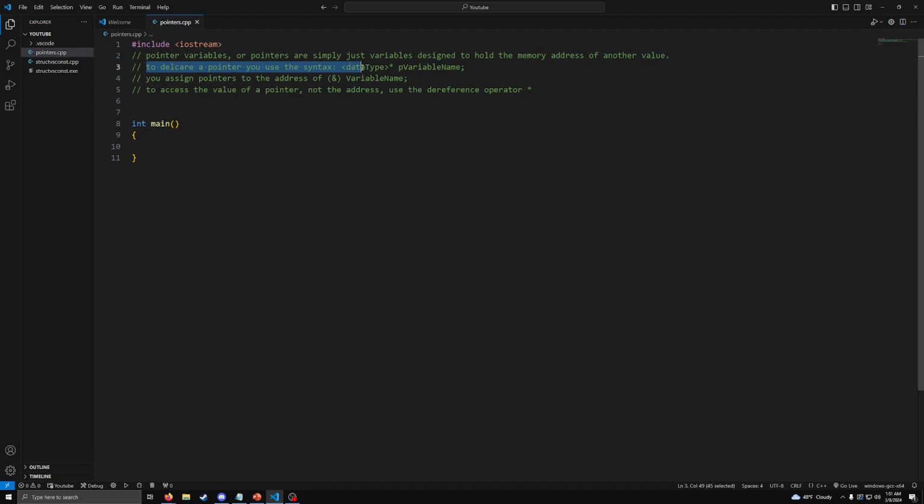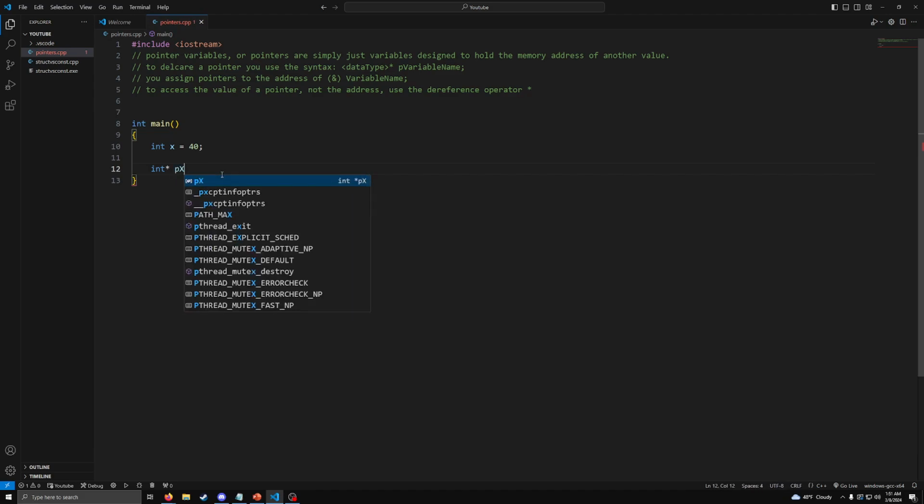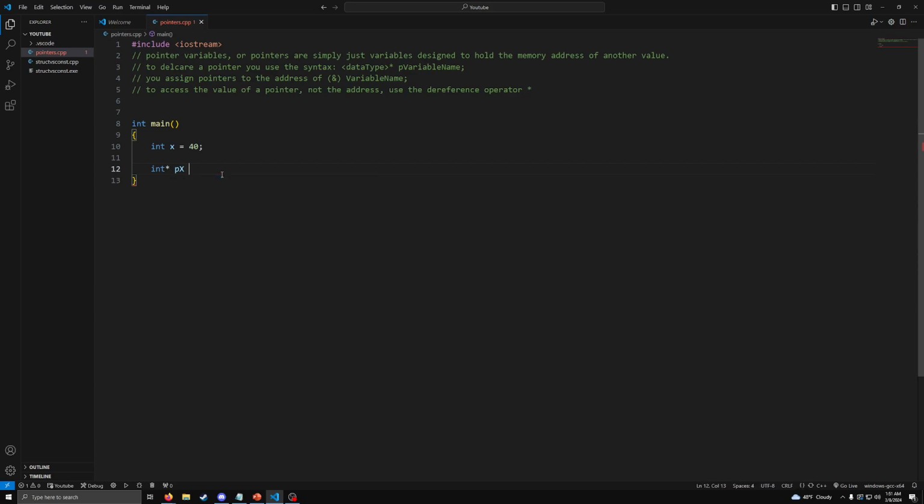To declare a pointer, you have to use the syntax: a data type, like integer, double, char, whatever you want, followed by *p and then the variable name. Now, this part here is just convention, and you'll see what I'm talking about in a second. So let's say I have an integer x, and we give that the value of 40. To create a pointer for integer x, we have to do the data type, star p, and then whatever name we want. And then we set that equal to the address of the variable that we want to point to.